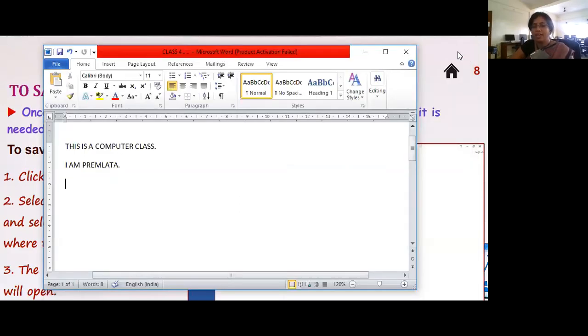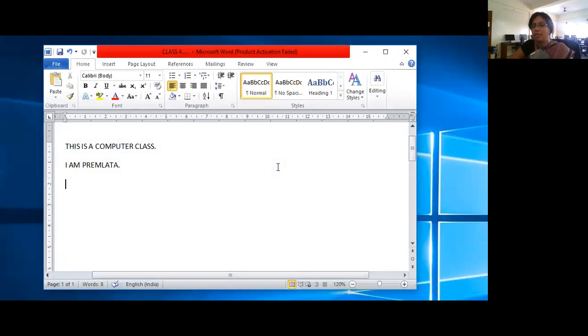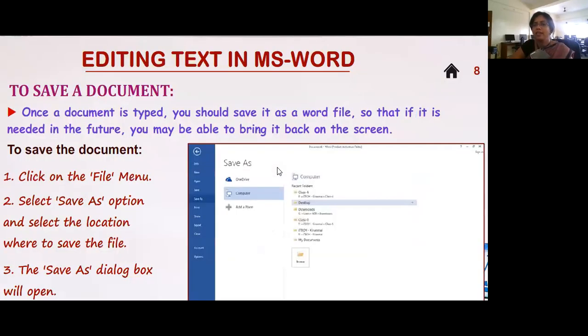Let me see whether my file is available in the system. Yes, this is my desktop. You can see on my desktop I have this file called class 4. I'll just double click, see my file appeared in front of me. Yes, this is how we do it. We'll just quickly read it up.